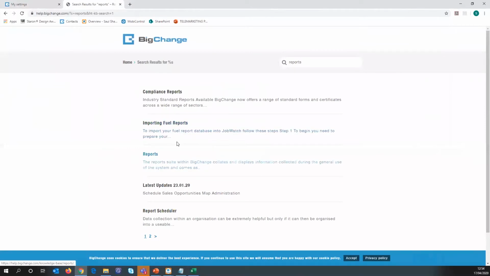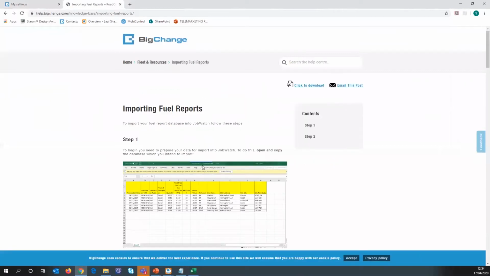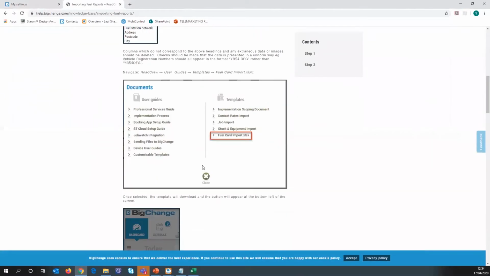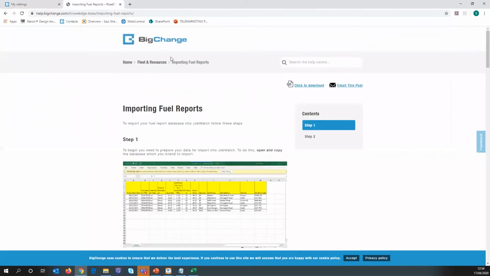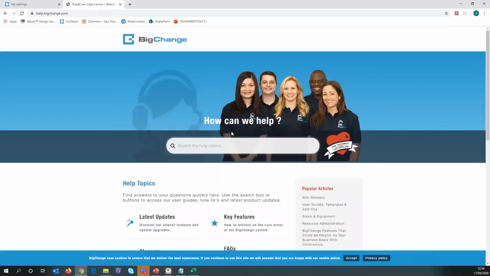So we've got this option for importing fuel reports, which I showed you. There's an article on this which goes through it nicely and explains it step by step if you've not followed in this afternoon session. So I'd encourage you all to have a look at the help center if you've got any queries initially. If not, give Road Crew a call. They'll be able to help.